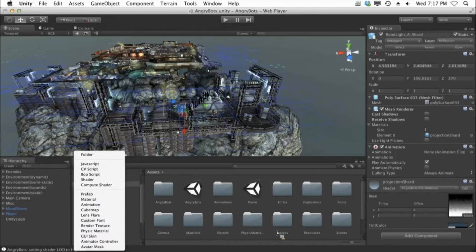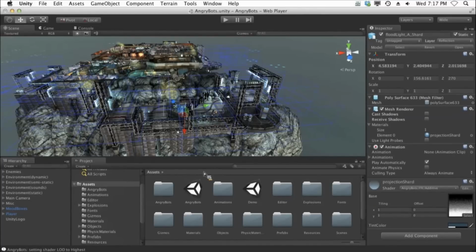Now, a quick note about this particular view. The project view is a little bit different from all of the other views. The project view isn't owned by us. It's a punch through into our assets directory, and when we see the contents of this view, we are actually talking to our operating system.